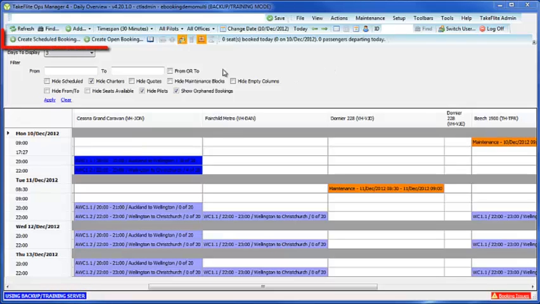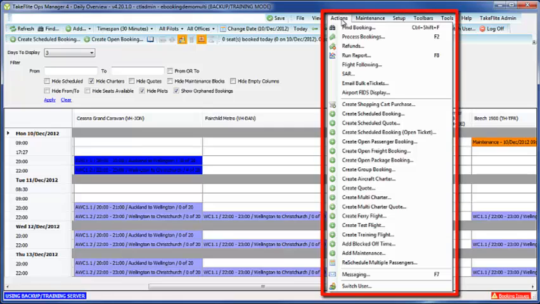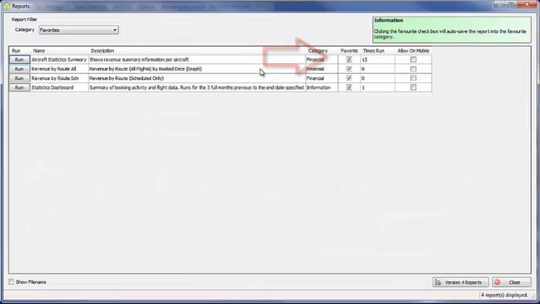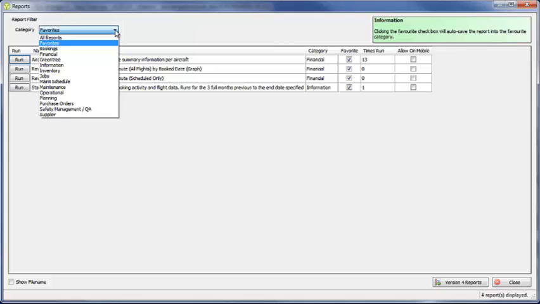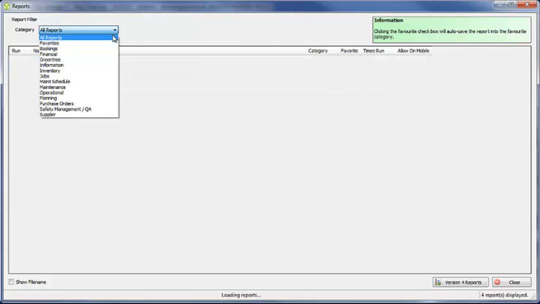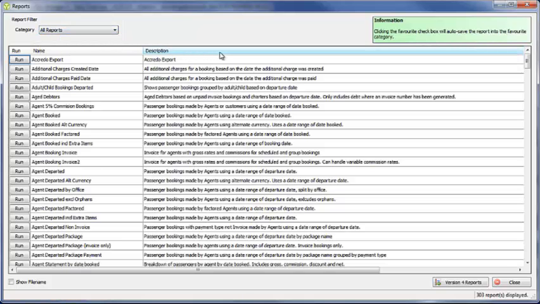You'll also notice in the toolbars that we have a lot of quick buttons, such as these here for creating bookings, or also a lot of actions that can be carried out. For your manager, you'll also see here that you have the ability to run a myriad of reports. In this case, these are your favourite reports that you've chosen as a manager, but you have an extensive list to choose from. So if we choose all reports, you'll see a cross-section of what we actually have to offer.